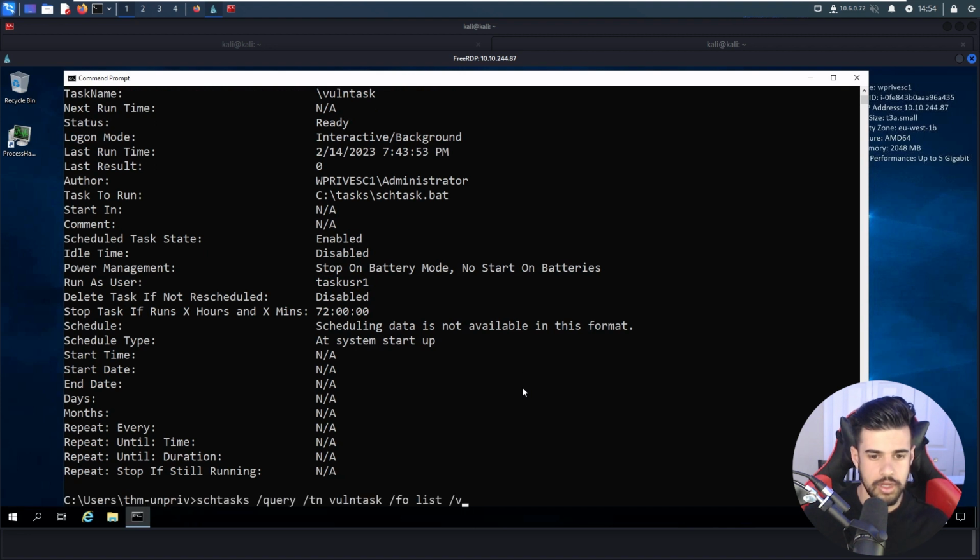So if we were to do that, and I did not copy properly, I'm just going to type it out for right now. icacls and C:\tasks, scheduled task.bat.